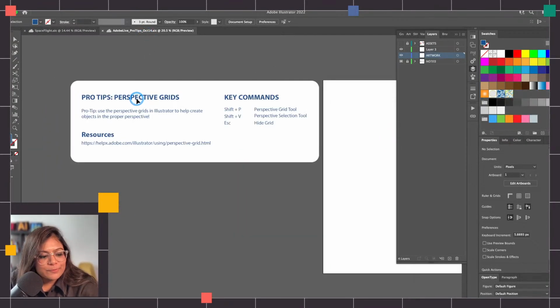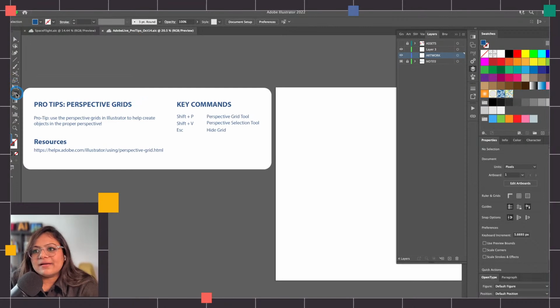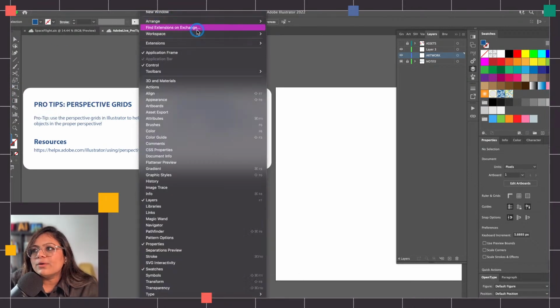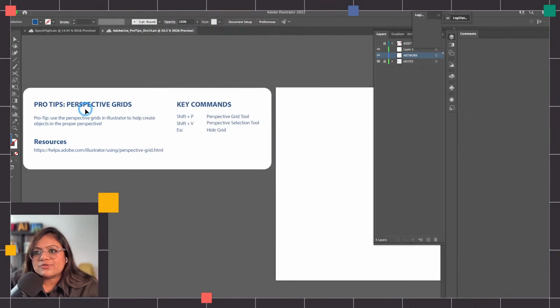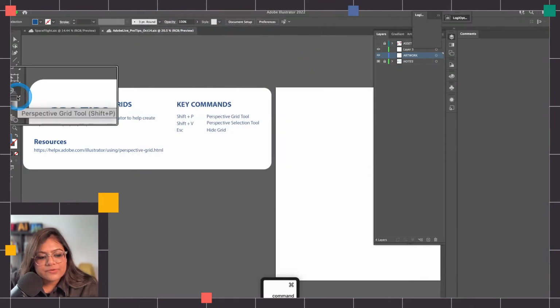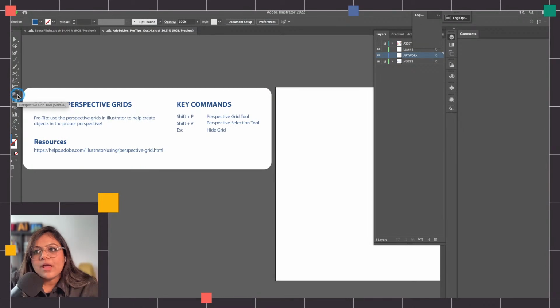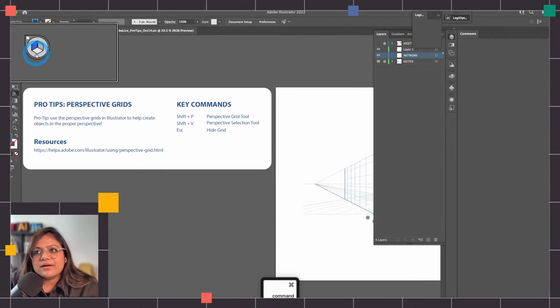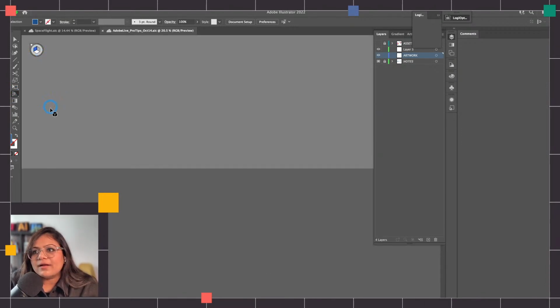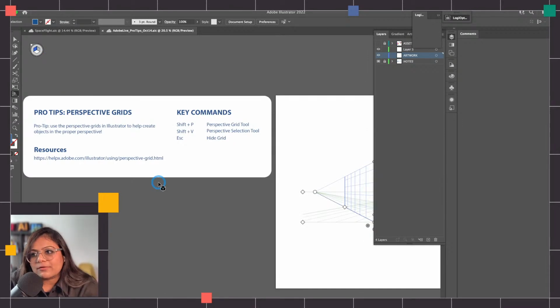Why don't we? So one thing to know about perspective grids is that this is the button right here. My workspace right here. If I go to Window, Workspace, I can go to the Essentials Classic and you will be able to see this right here. It's the perspective grid tool. It also says that it's Shift P. So if I click on it, we see this fun little icon right here. It's called the plane switching widget. Let me know in the chat if you guys have ever actually used the perspective grids.